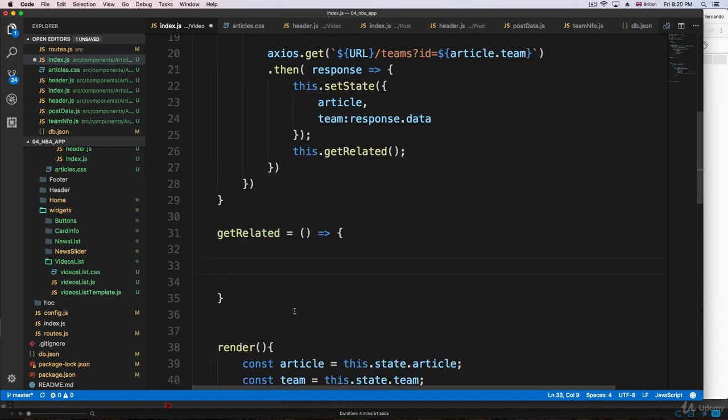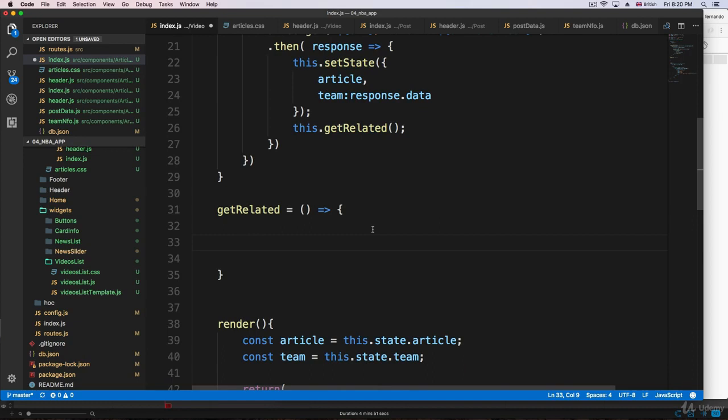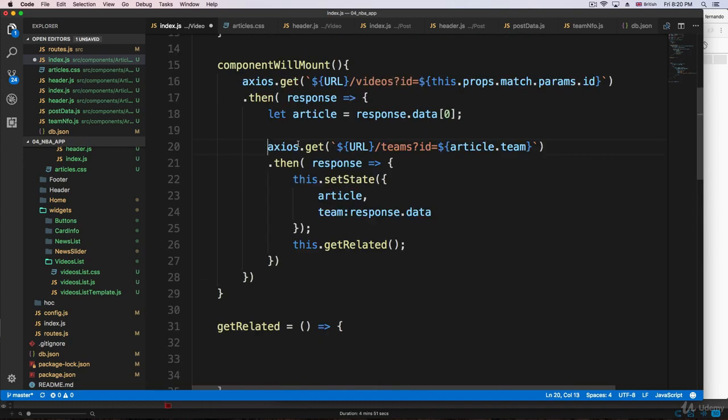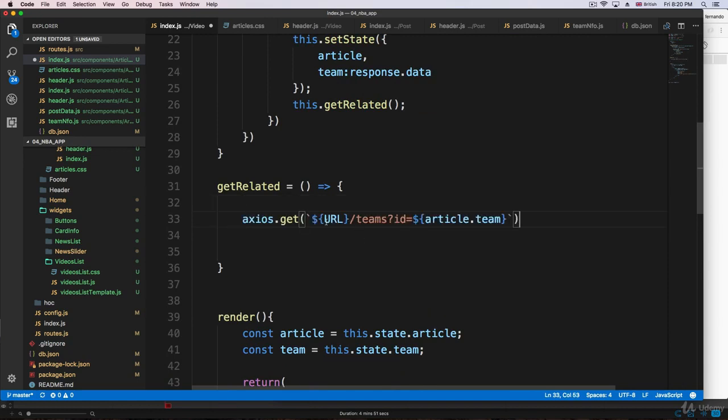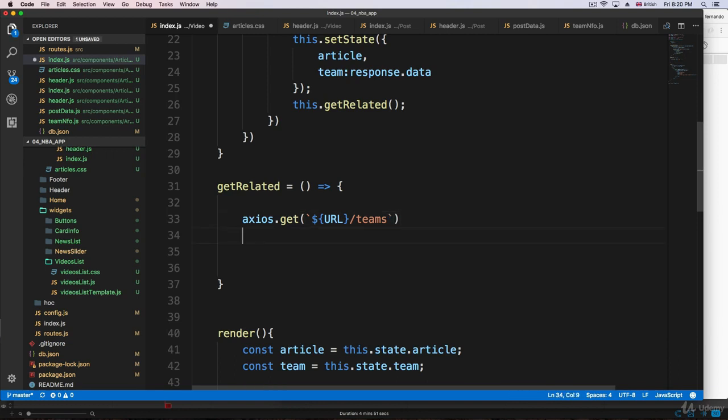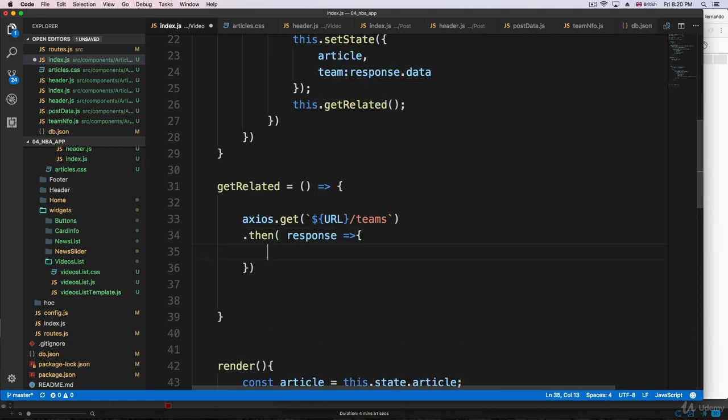So just like before, we need to get the teams. So I'm going to say Axios. I'm going to copy it from here, just to save time. So it's going to be Axios, then get the URL, the teams, and we don't need an ID of the team. We're going to fetch it all. And then we're going to do then and grab that response. So it's going to be response, and we're going to do something.